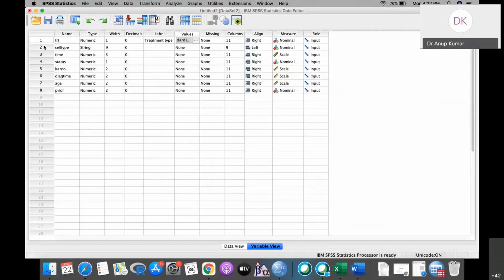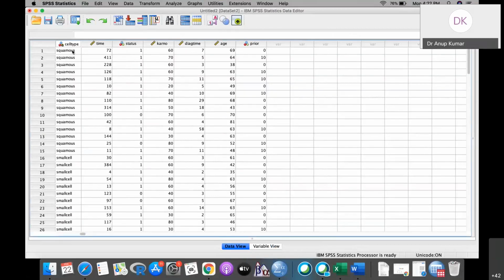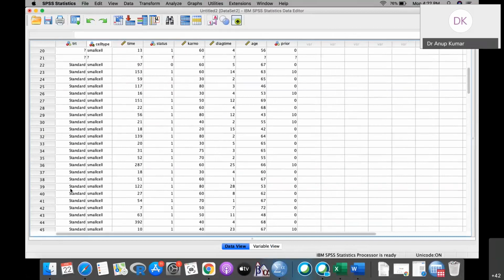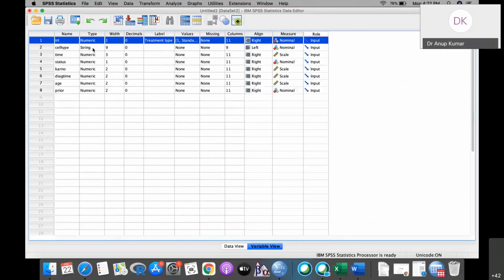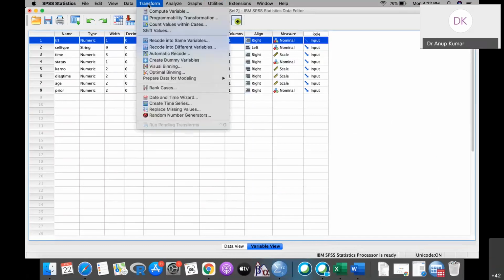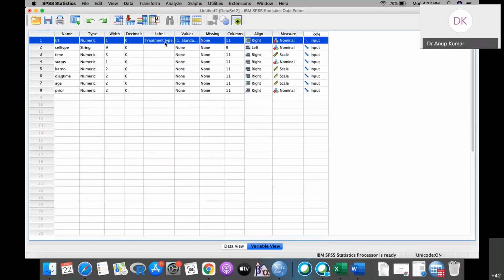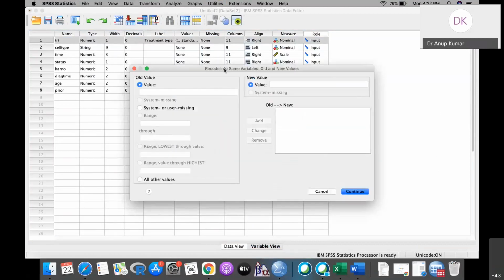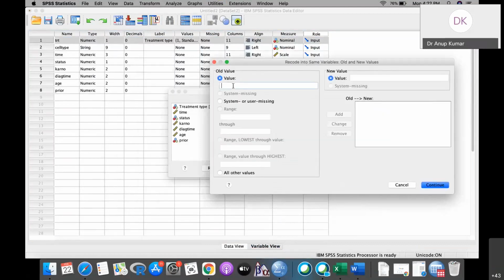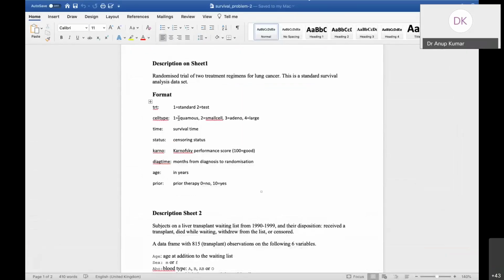Then the cell type, you can see the cell type is squamous, small cell. Okay, so what you have to do is convert this cell type into a numeric variable and label it. For this, go to Transform and Recode into the same variable. What do you have to recode? You have to recode the cell type, then old and new values. Okay, so what is the old value? From the Word file, you can say one stands for squamous.